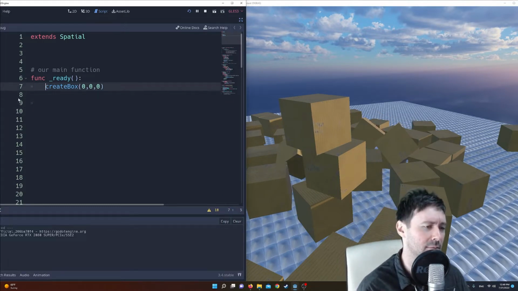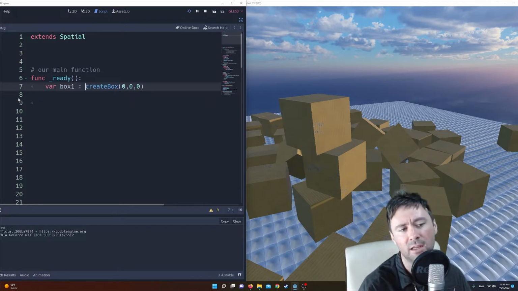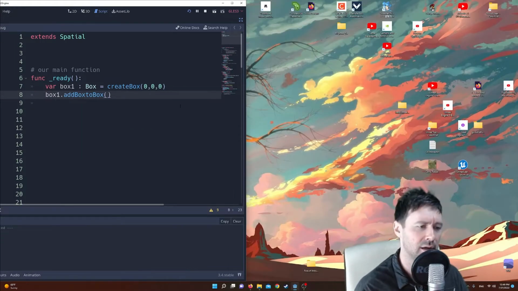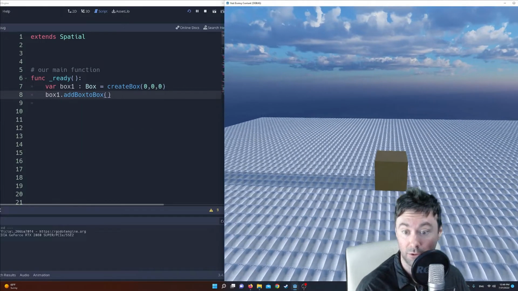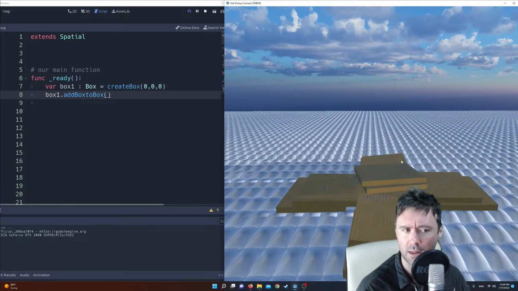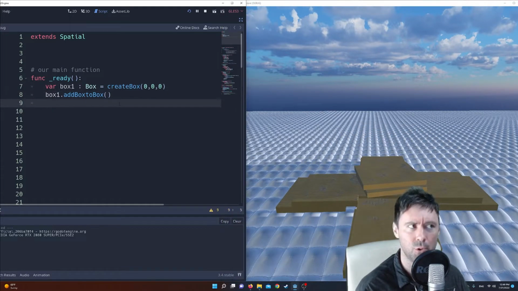Well, let me save this, because the create box function will return me a box, and that'll be box 1, and it's of data type box. Cool. And for this box data type, I've made you a function, add box to box, which will make a box and put it in there. Box in a box. Cool, but we want to go deeper.